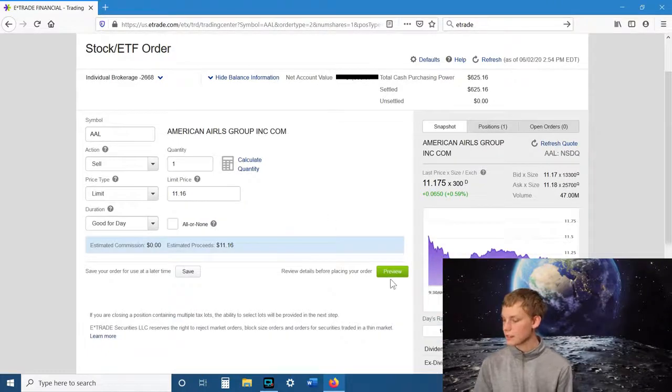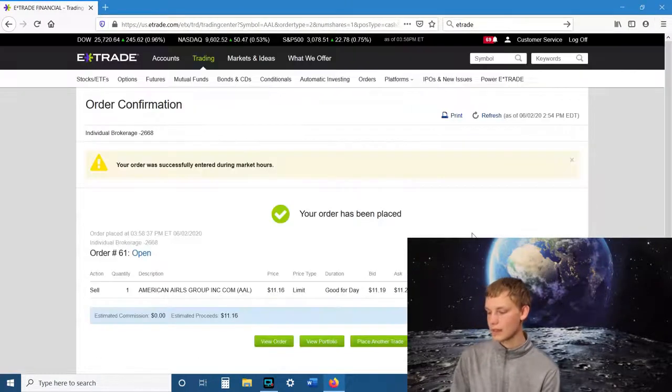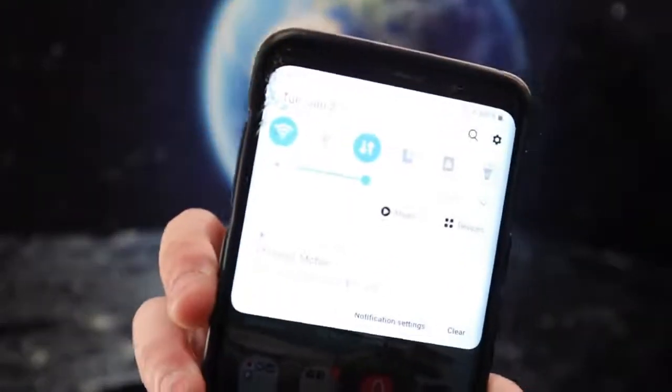When you've got that done, then you're going to go to preview, and then when everything looks good, you're going to hit place order. And there you go. Same way as buying shares, just the opposite. And I just got the message that it has been executed. So there you go. We bought a share of American Airlines and we sold a share of American Airlines.